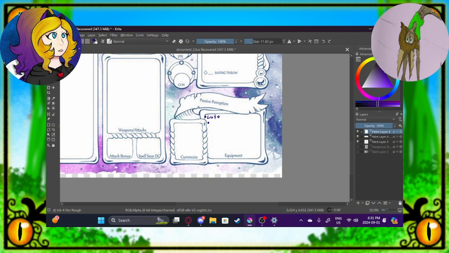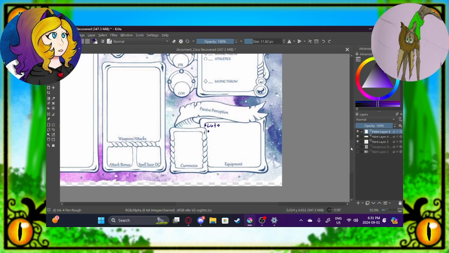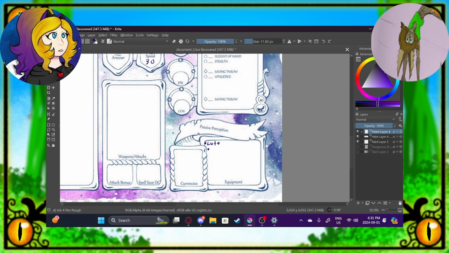Would I put that in with armor or no? Not with armor. That's just your clothes. Armor and clothes are different.